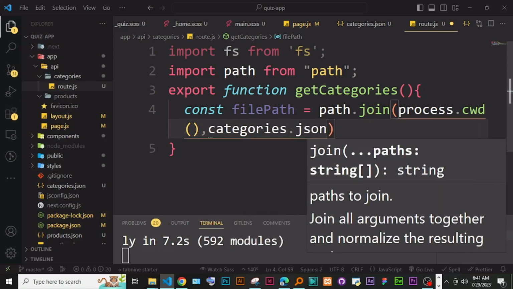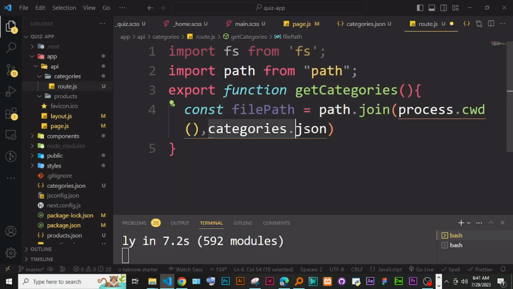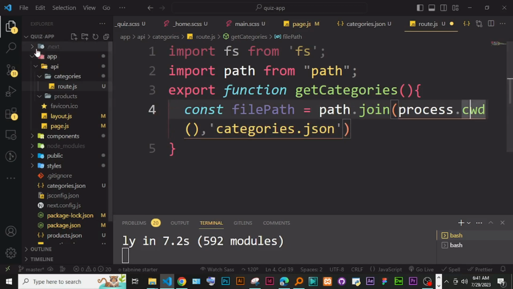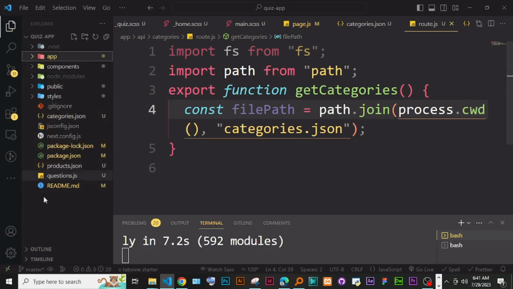Categories.json, and this one, let's put it in quotes. Just put categories.json in quotes. So this gives us the path. It gets the current working directory, which is this folder here. This root is the current working directory.